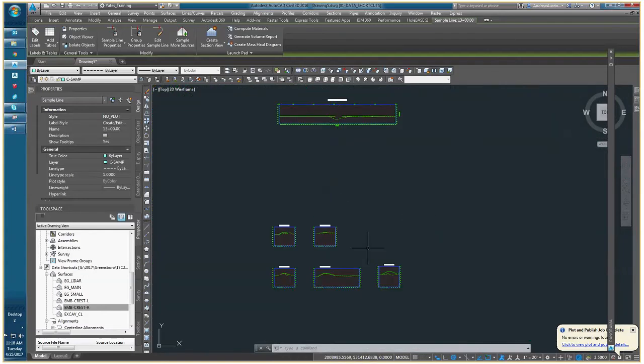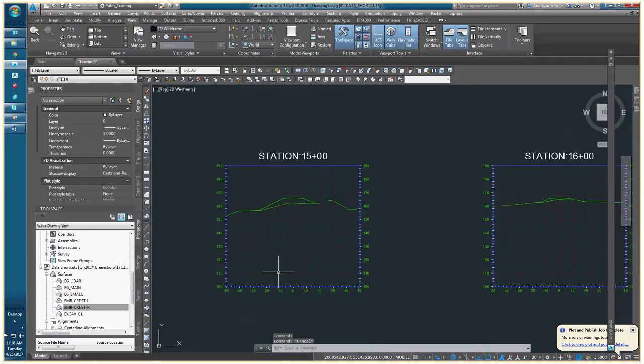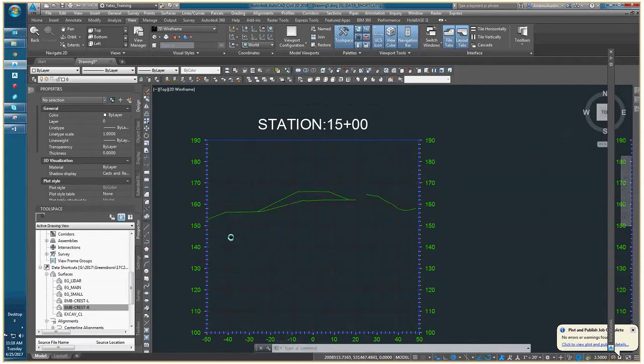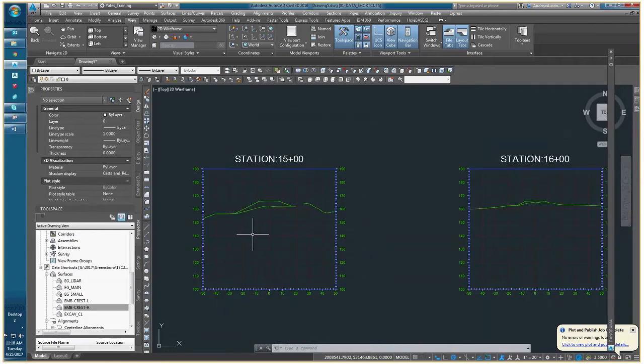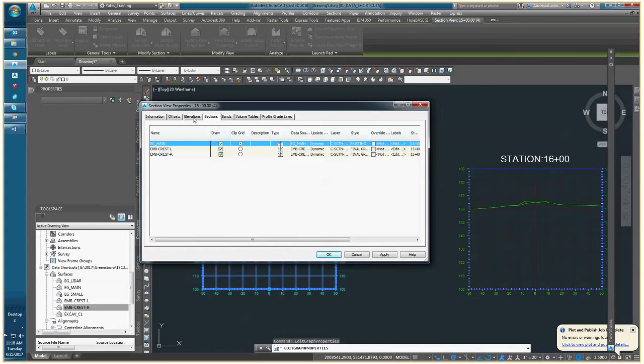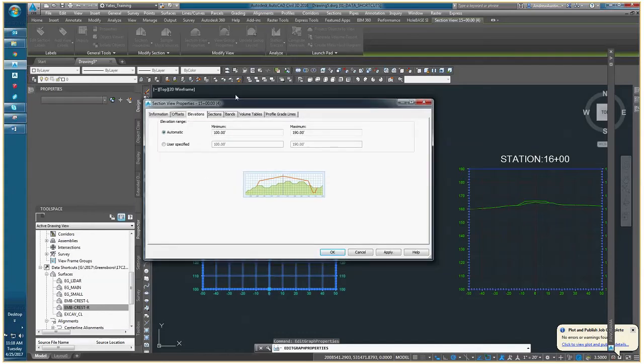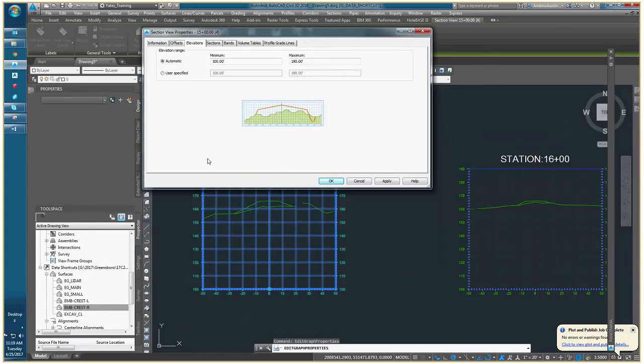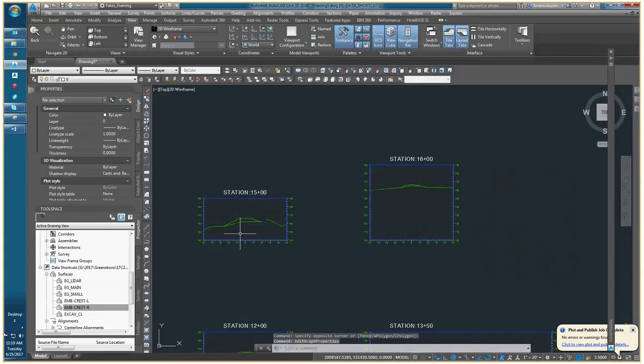So if we were to say that I really don't need to show any borings this far, what is that, 50 feet or so below the surface, we could go in and select an individual profile view, go to section view properties, go to elevations, and determine that we really only want to show this from, let's say, 140 to 190. And that's going to shrink that whole thing down quite a bit.